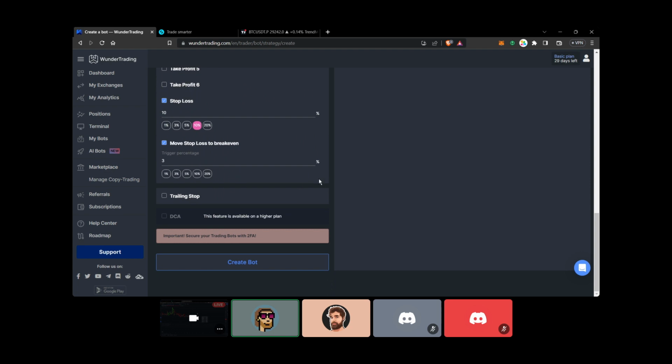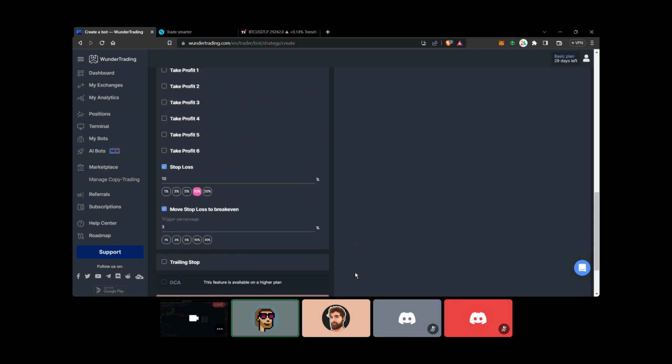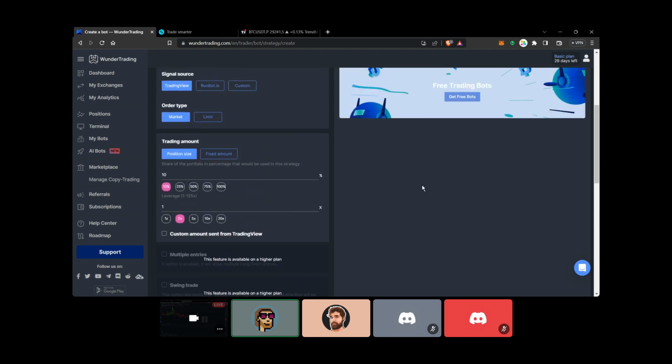A trailing stop too. Again, these are a little bit more advanced. You don't necessarily have to go crazy with all of these features to begin with. Just get used to it, get the hang of things, play around and see what works for you.